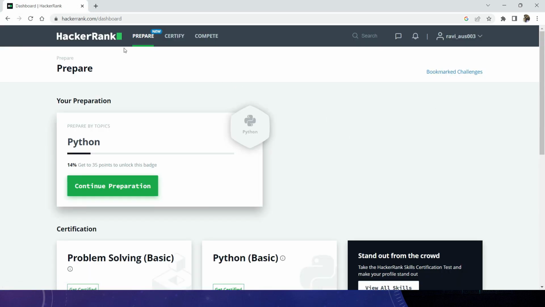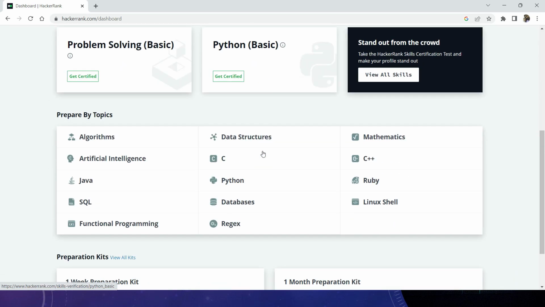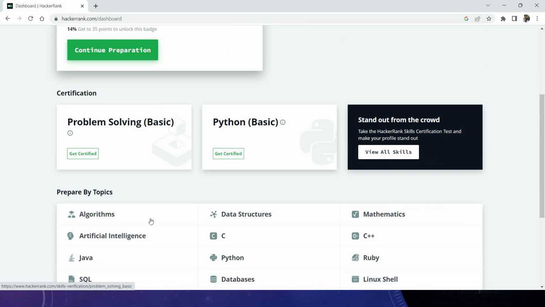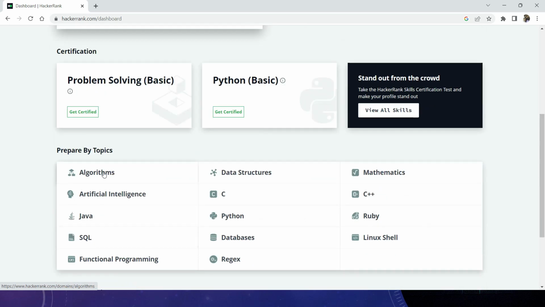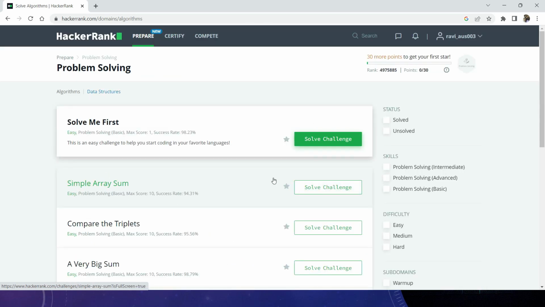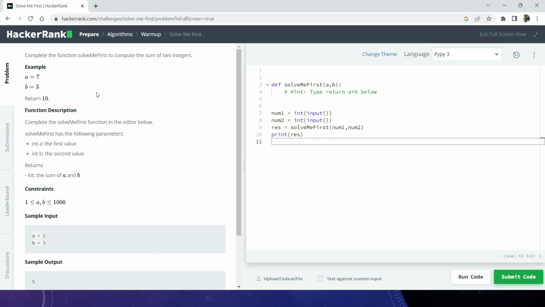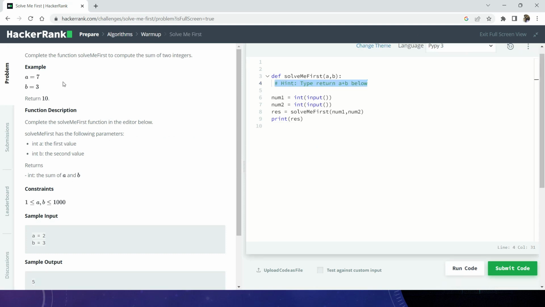Okay, so there are three tabs. First is the Prepare tab, where you can prepare yourself, like you can pick any algorithms or any languages you need. If you go to Python, which I already took, maybe we can take some other topic like algorithms. It will show the basic problem to solve. You can see, solve my first challenge. So we can solve this challenge. It will show, we can try the sample here.